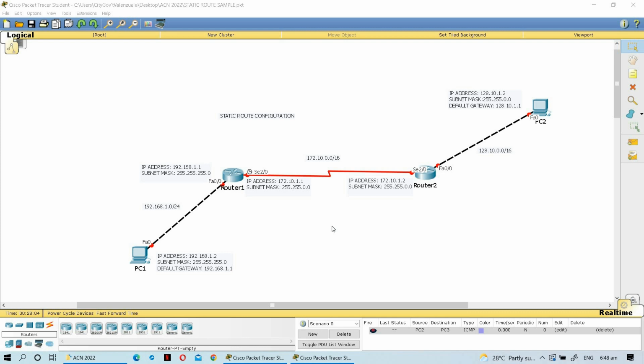Okay, so with static route configuration or static routing, we allow specific network addresses for our router to forward the traffic. Okay, so static route allows you to define the path on the network. Okay, so let's start first with describing the entire network diagram.